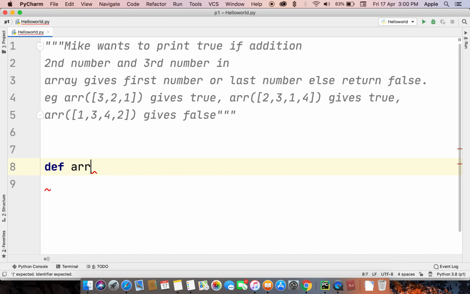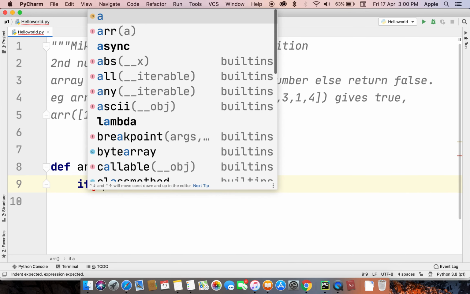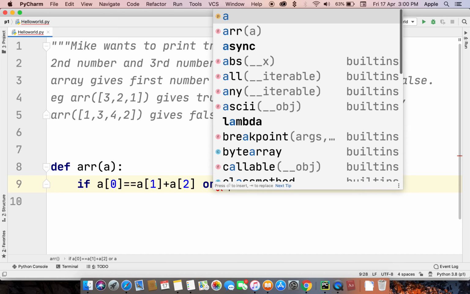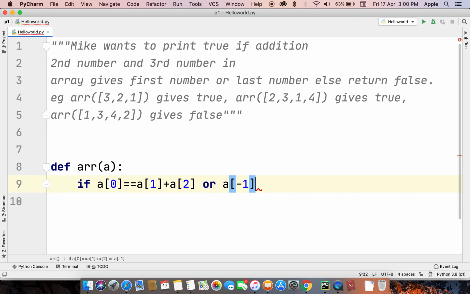Define array. We use an if statement. If the first number equals the second number, that is 1, plus the third number, that is 2, or the last number, that is minus 1, equals the first number, that is the second number, that is 1, plus the third number, that is 2.